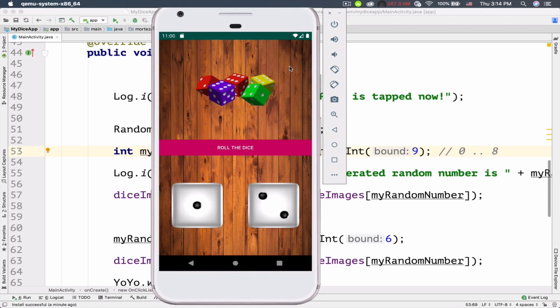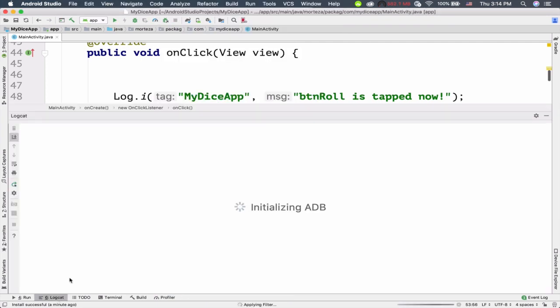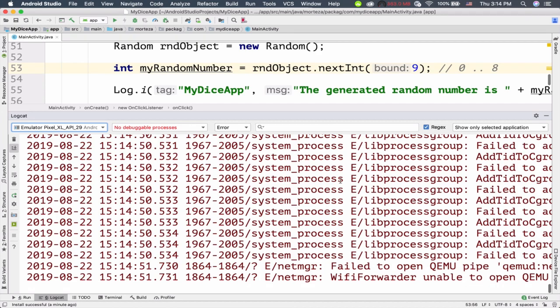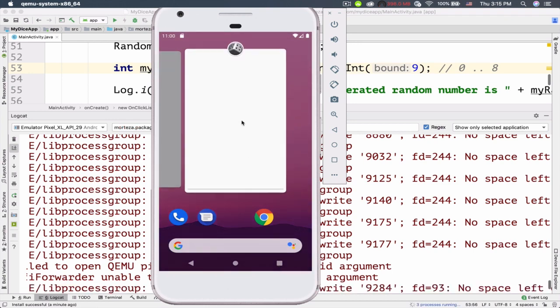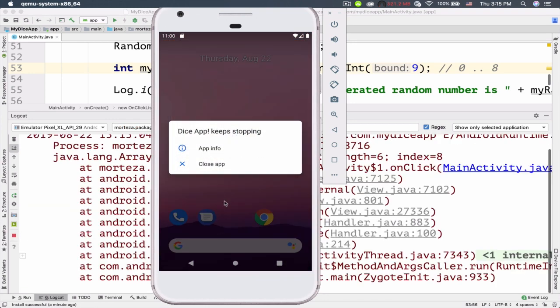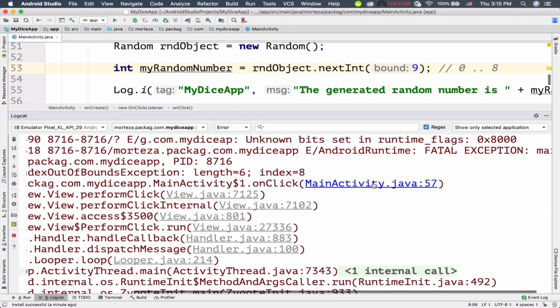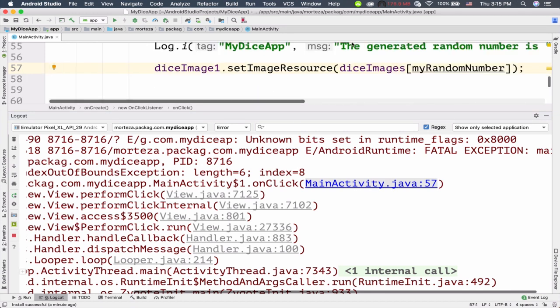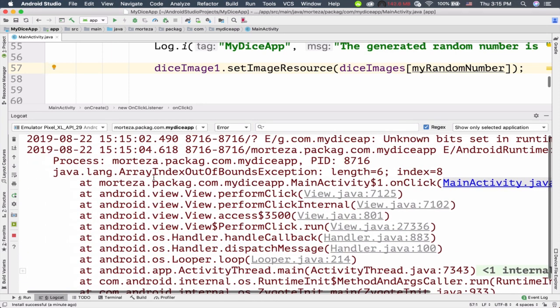So here, if you click on the roll the dice button, at some point it should crash the application. Now the application is crashed, and if you go back to Android Studio, Logcat, here you should find information about the error. But if you don't find any information, you can just run the program again, and then make sure to click on this roll the dice button in order to crash the app. And here you can see the error. It says MainActivity.java line number 57 is responsible for this error. And here it says that the array index out of bounds exception, a fatal exception, is thrown.